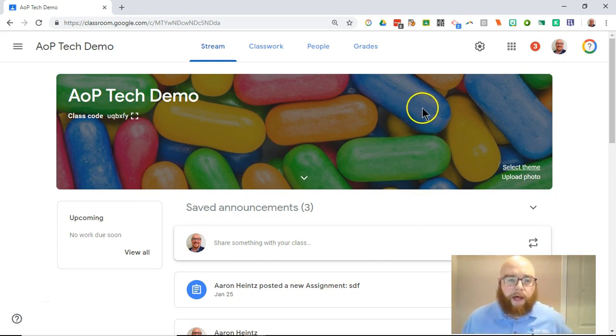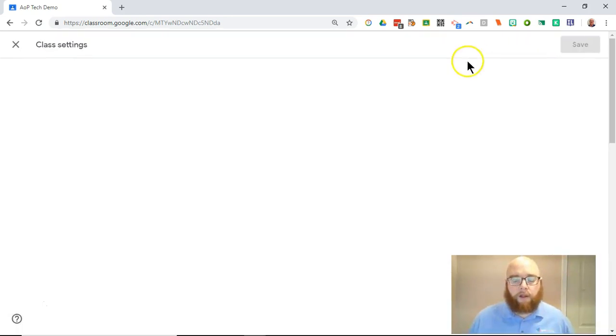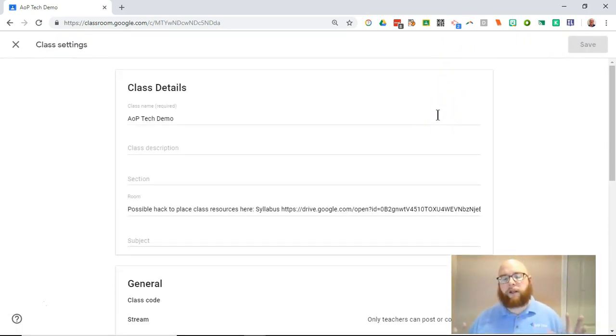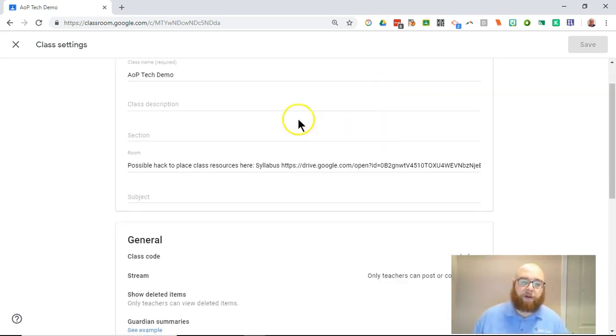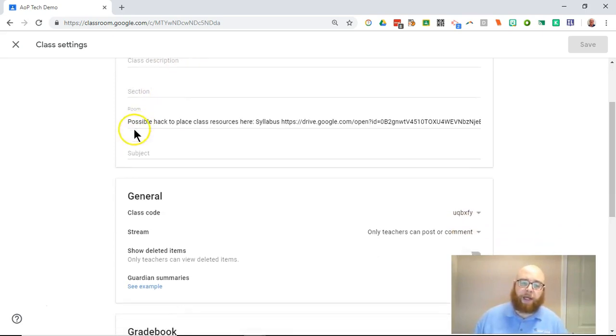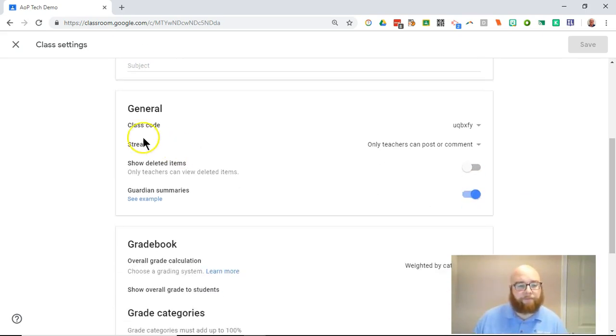Now coming across the top, we have Stream, Classwork, People, and Grades. But we're actually going to start right here on this little cogwheel. So one of the big changes Google made is they consolidated all the settings and put them into one spot, and this is the spot they put them. So here we have our class name, we have that section room number thing here, so this is where you could edit it. Right down here we have our class code.